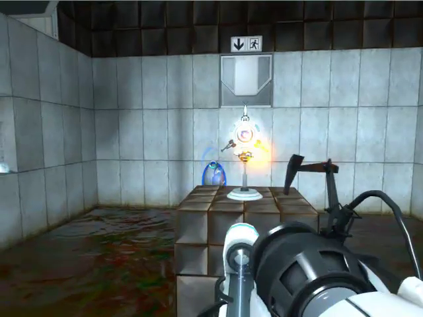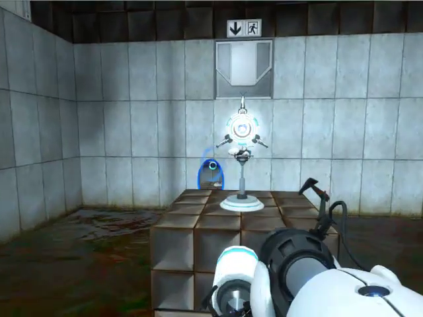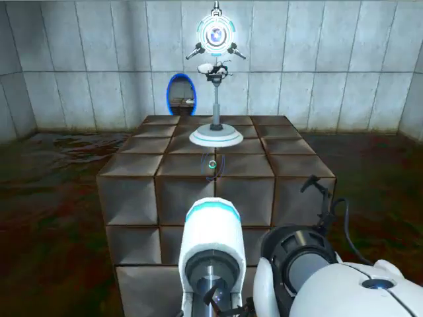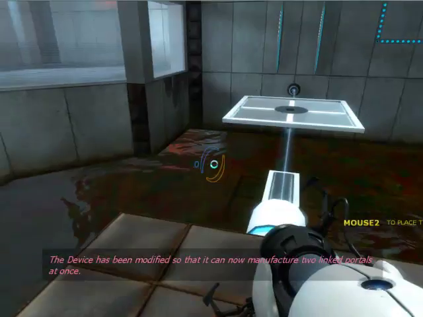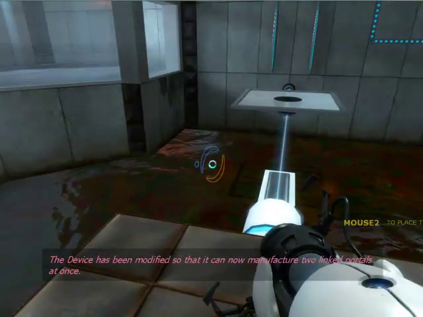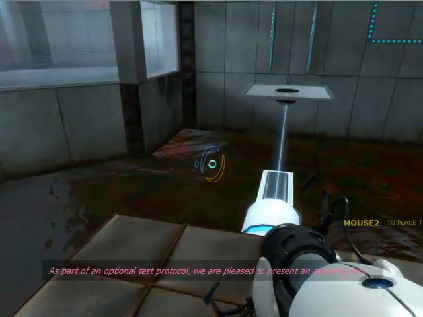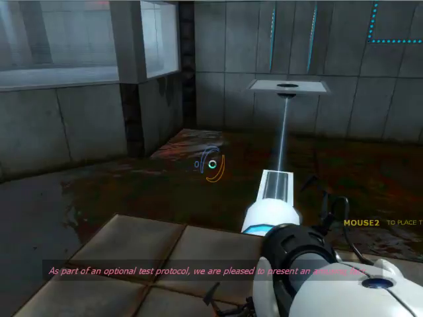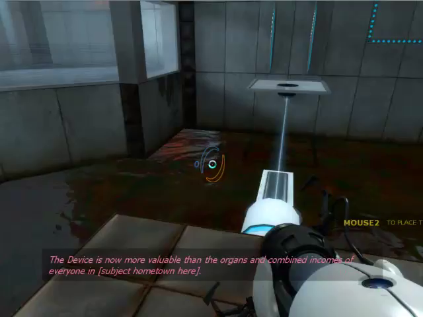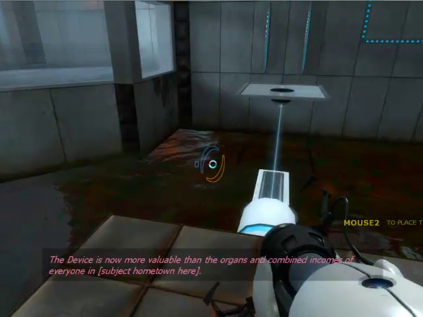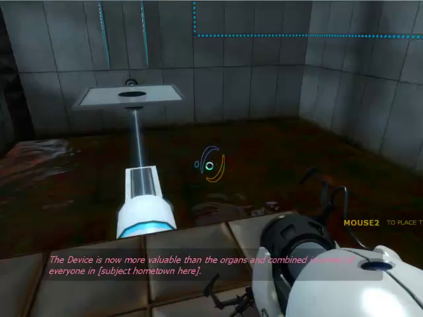The device has been modified so that it can now manufacture two linked portals at once. As part of an optional test protocol, we are pleased to present an amusing fact. The device is now more valuable than the organs and combined incomes of everyone in.